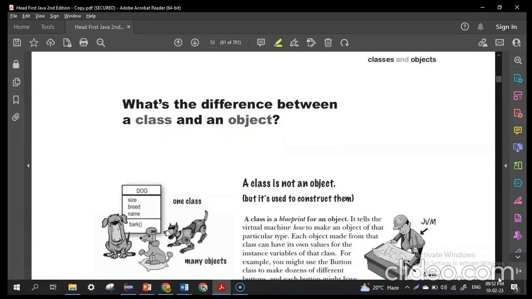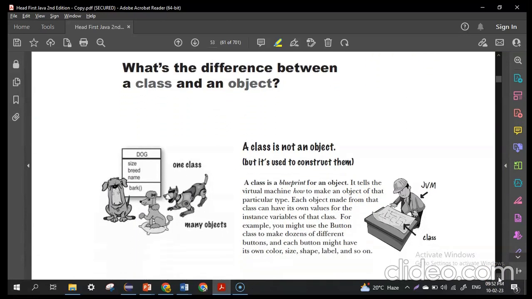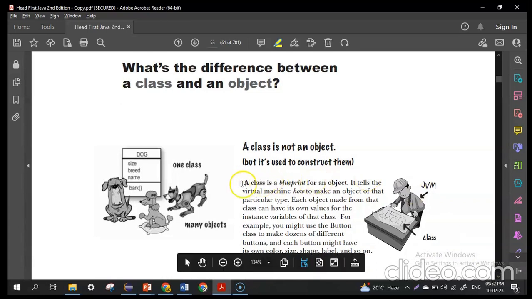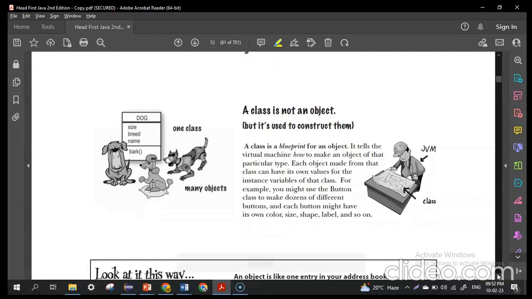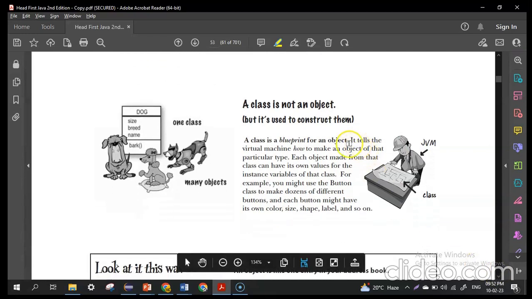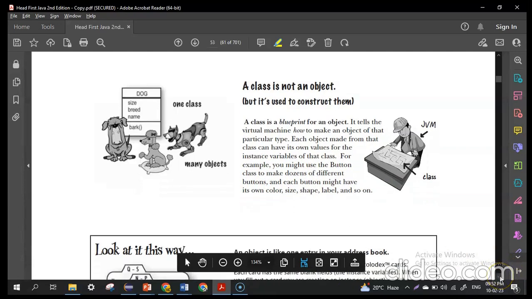Now what is the difference between the class and object? So class is the blueprint of an object. Class is a blueprint for an object. It means class defines the type of the object we are creating. Let's read here. It tells the virtual machine how to make an object of that particular type. Each object made from that class can have its own values for the instance variables of that class. For example, you might use the Button class to make dozens of different buttons, and each button might have its own color, size, shape, label, and so on.